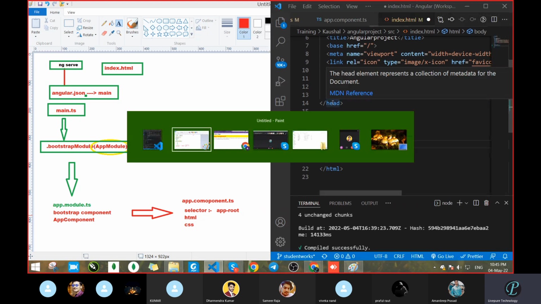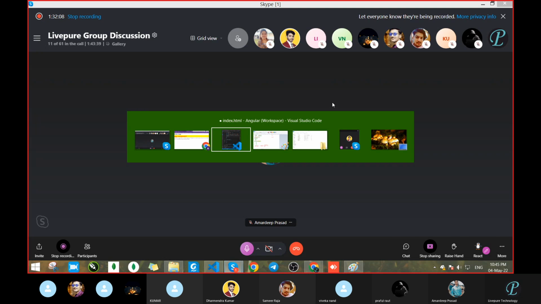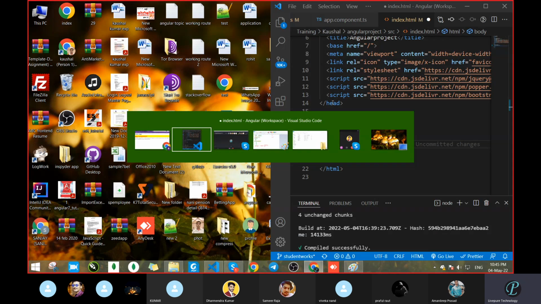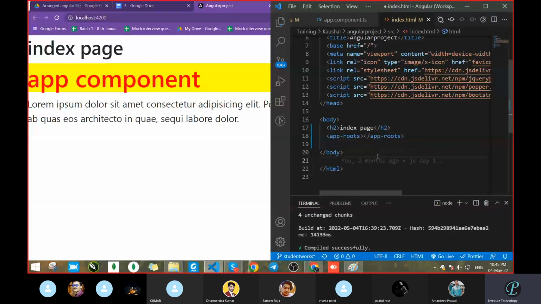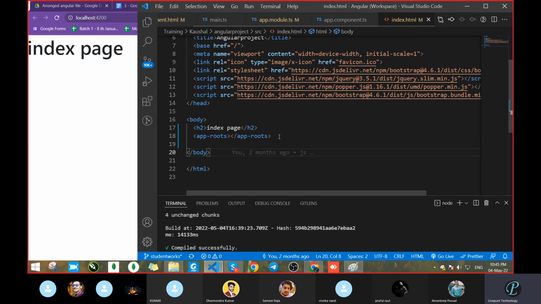No, sir, I think no. One second. Okay, let's see whether it is working or not. I have saved the page. So we are getting only the index page. Maybe suppose here it is written app-roots. If the selector name is also the same, then maybe it will work. Because this is targeting from the selector.